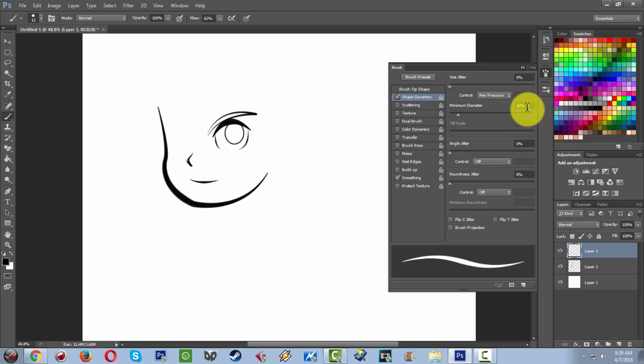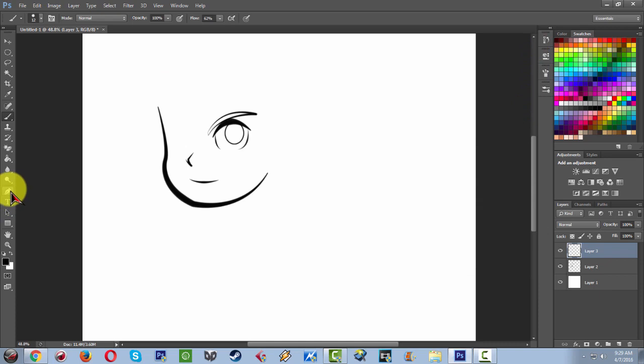You can add a minimum diameter of 10%, and then click on smoothing and leave everything here off, at 0%. And then you go into the pen tool. Then you start creating lines, and then you right click it and then stroke path.